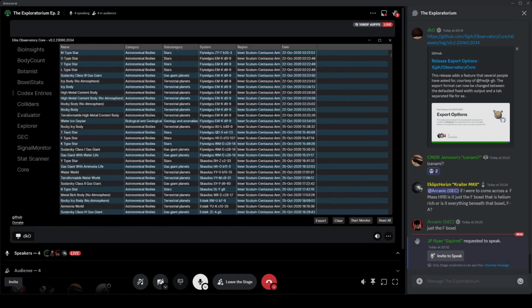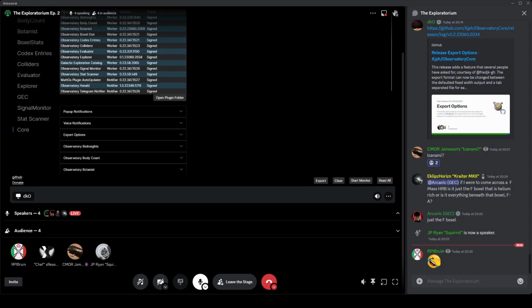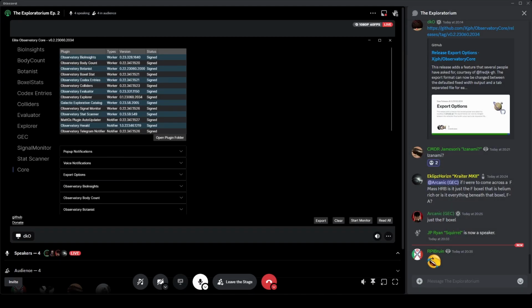So yeah, I skipped over the installation location for these things, which I should have gone over. The way that these work is you don't install them within Observatory Core. You kind of do it outside of the tool. Let me find that folder. When you install it, it's going to create a folder, maybe in your documents under Elite Dangerous.